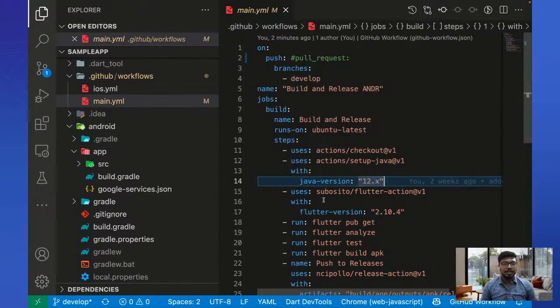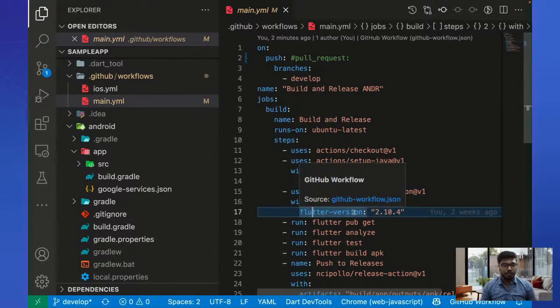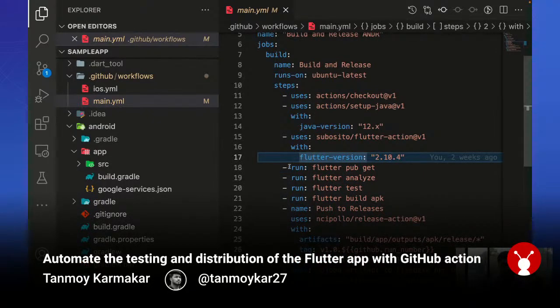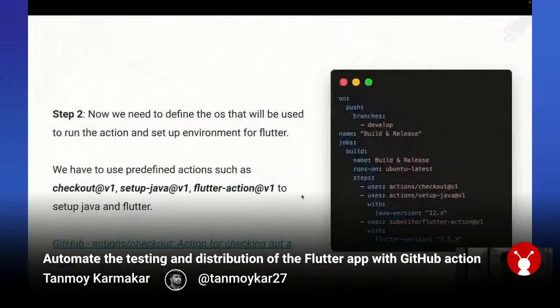Then we'll be using subosito/flutter-action, which will add the Flutter version to the instance of the machine. Here we have selected Flutter version 2.10.4. Okay, we are done with our setup.